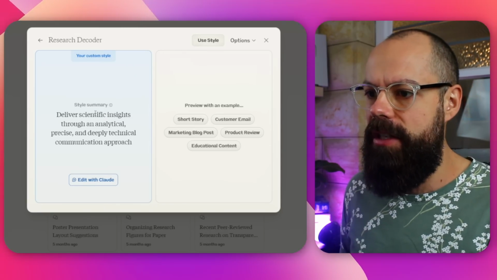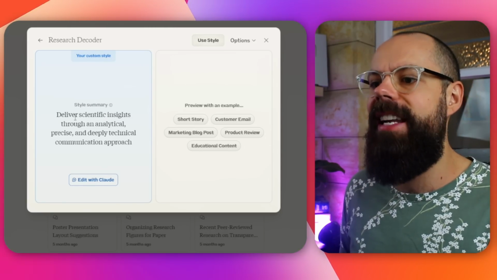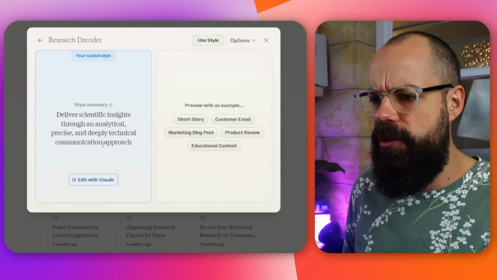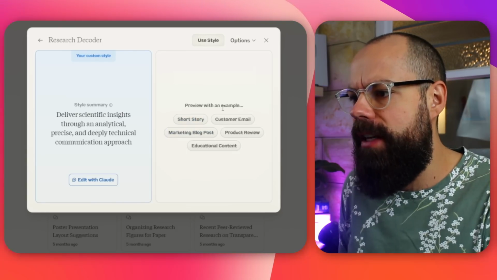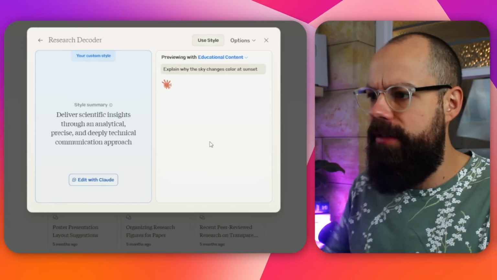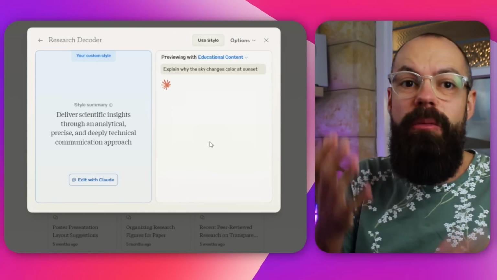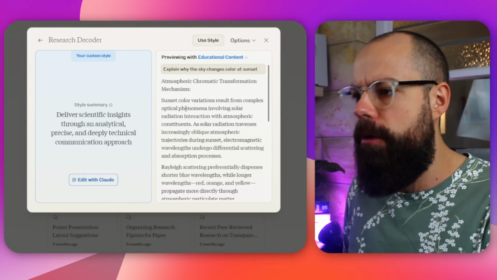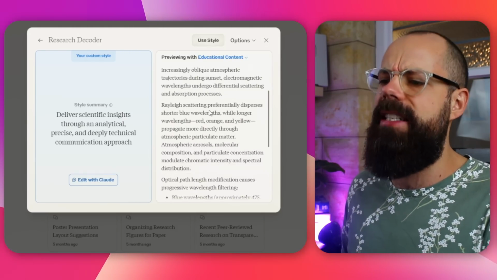Okay, your custom style. The style summary is to deliver scientific insights through an analytical, precise, and deeply technical communication approach. Nice. What do we want to see this? So preview with an example. Let's have a look at educational content, and let's see what that style is like. It gives us a little preview, which is really useful. So here, sunset color variations result from complex optical phenomena involving, oh, that's very academic, isn't it?